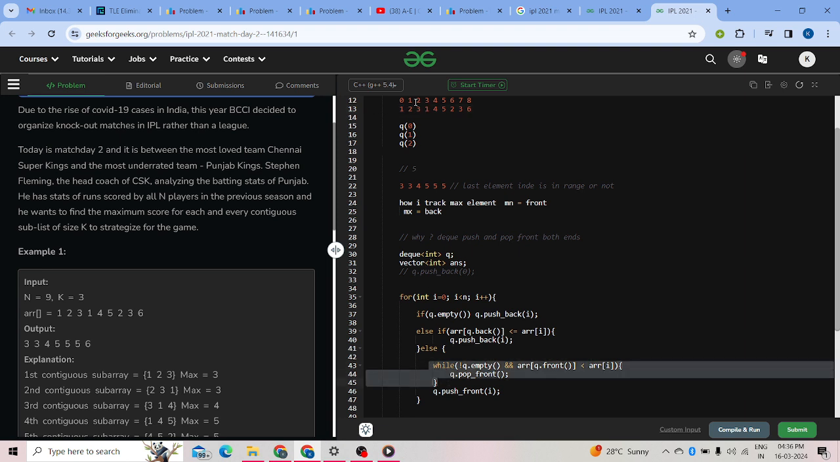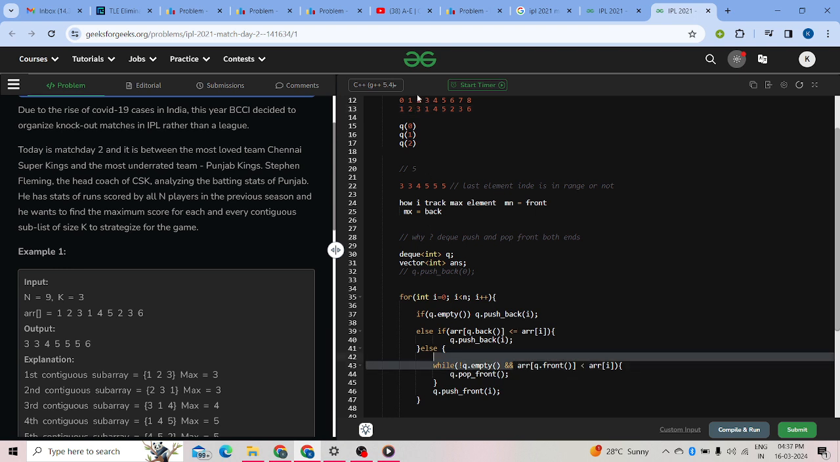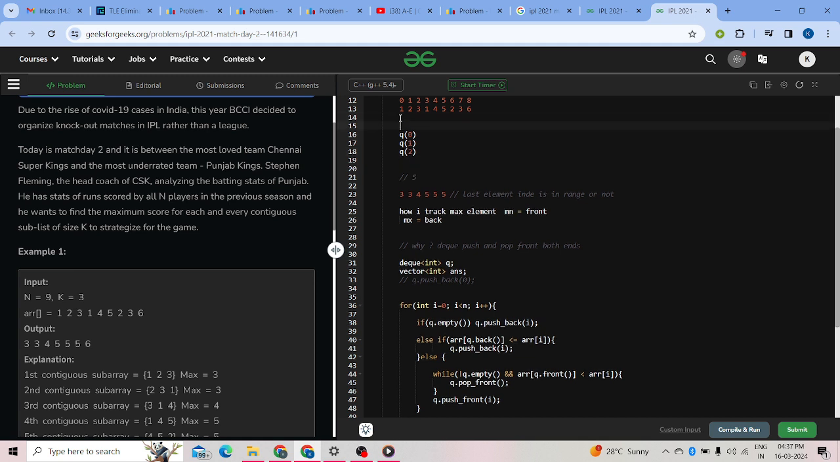The queue is initially not empty, of course. The queue front is 1, which is not less, meaning 1 is not greater than this element. So I'm just pushing that element into the queue. Then the queue will store the element on the front side, that is basically the index 3.